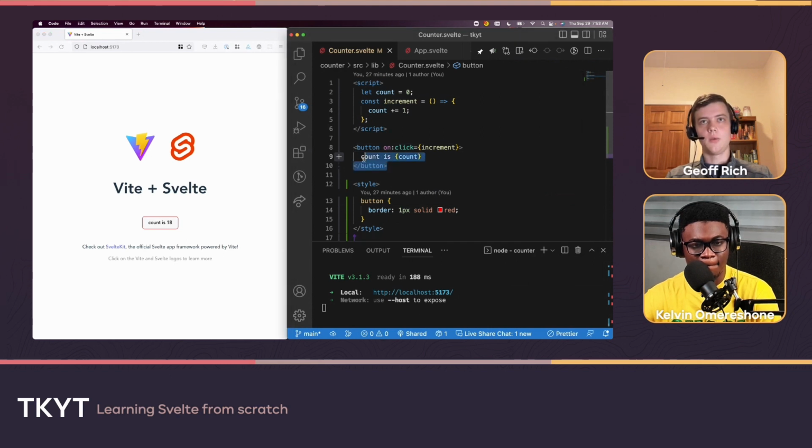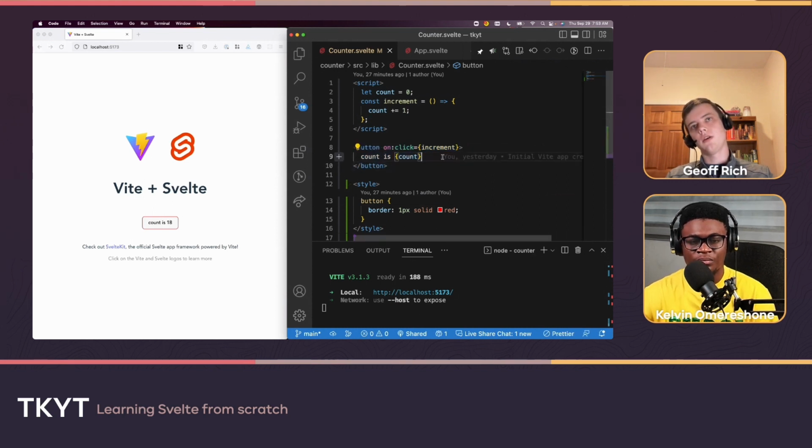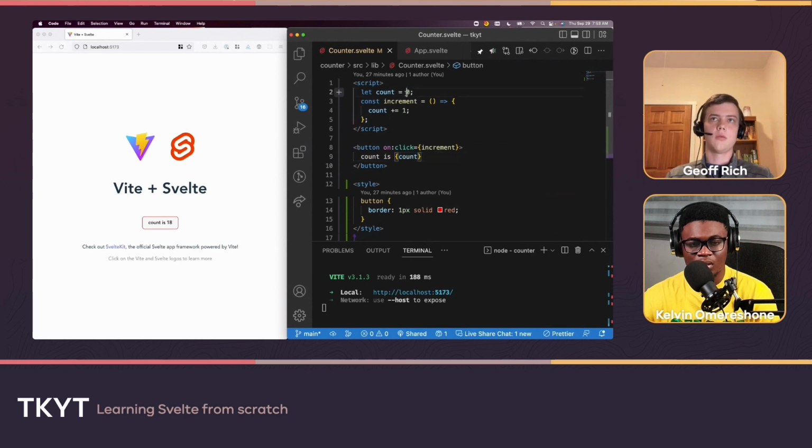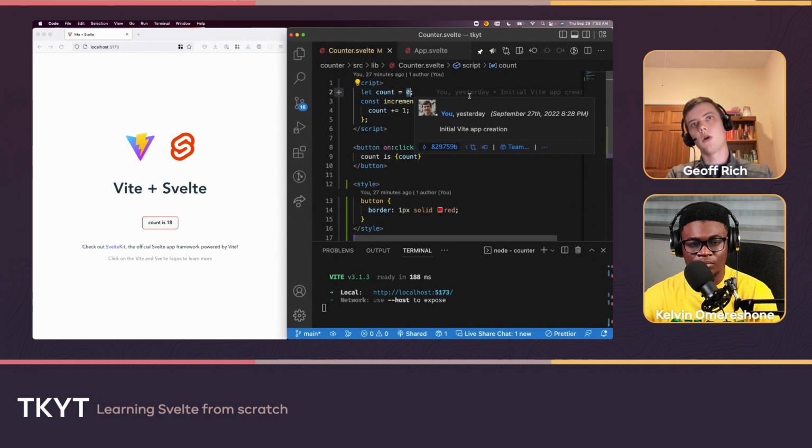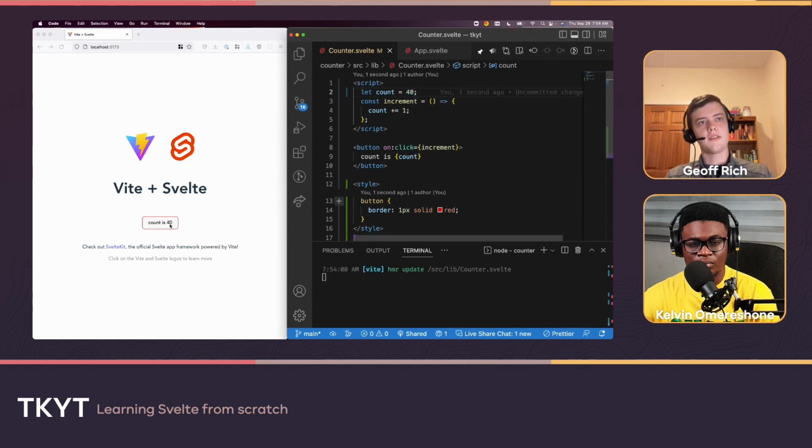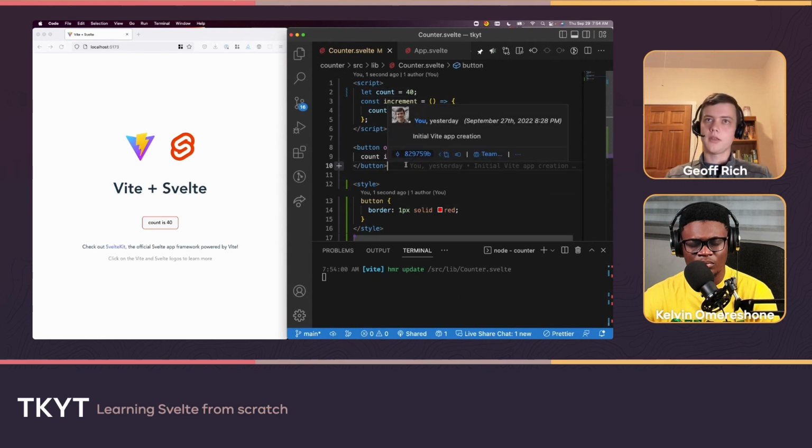So here we have the button. That's this HTML button right here. And you'll see these curly braces. In this case, what these curly braces mean is you're dynamically inserting a value. We've declared a variable up here saying count equals 0, and then we can put the value of that count in the template by using these curly braces. So if I set this to 40, that's going to be right there. Count is 40. Does that all make sense?